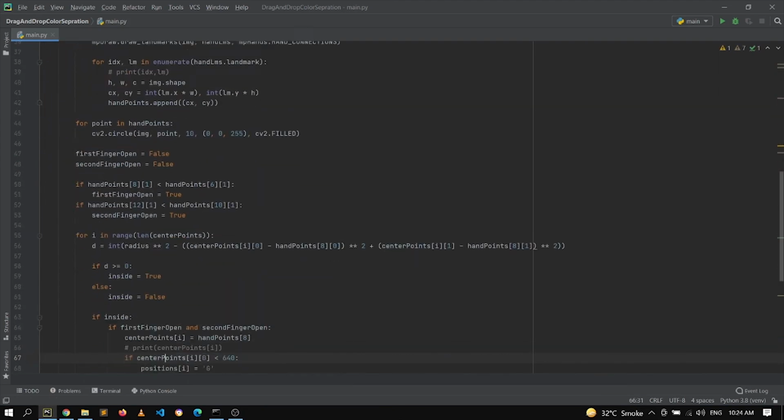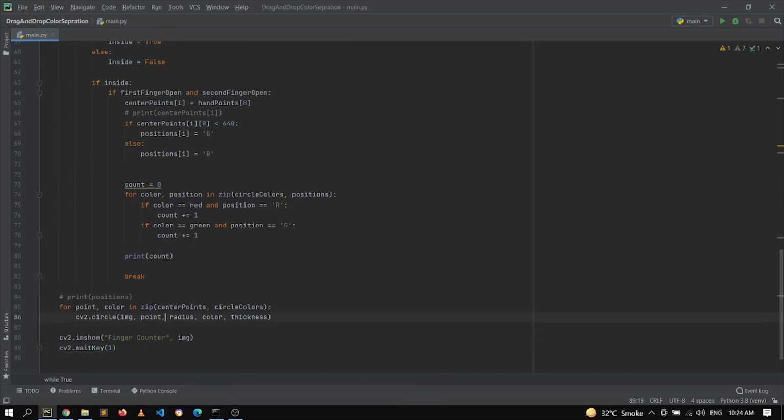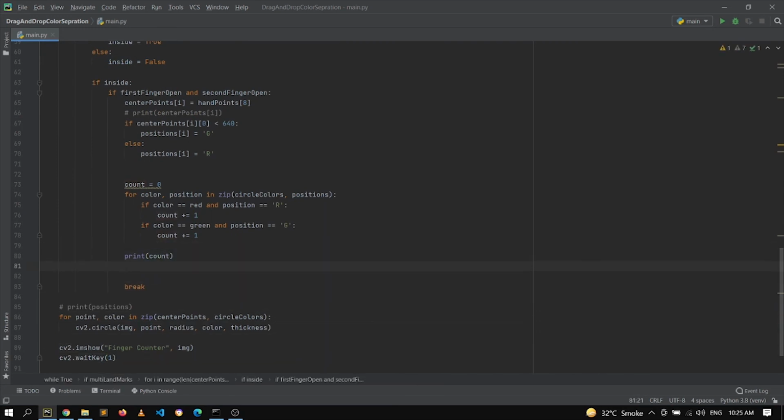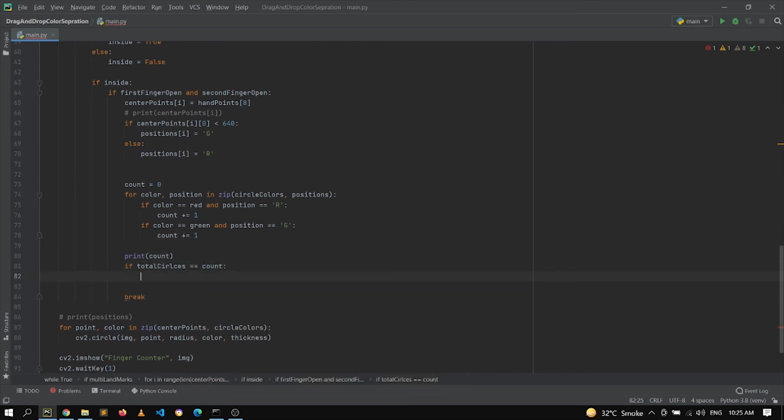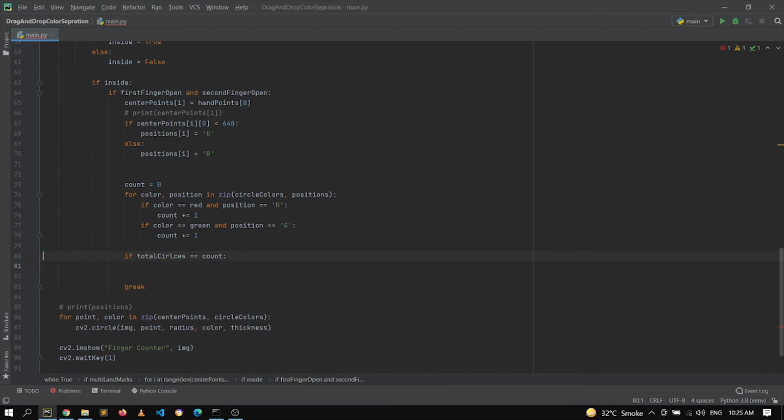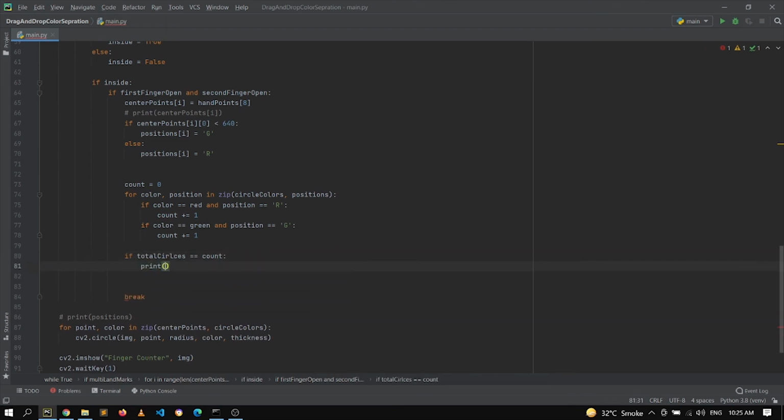And at this one, instead of printing the count, we can go for if this equals count. That means all the circles are in their particular position in the particular region and we have passed the game. So we can go for success. You can do anything over here if you want. You can make the circles disappear, or you can give a text with a pop-up that you succeeded. Anything you want to do, you can do this.